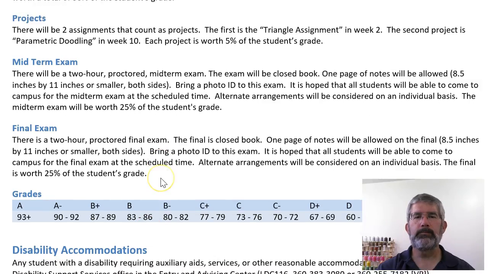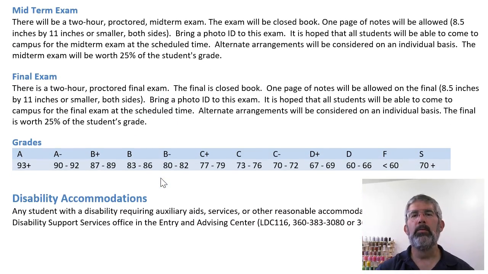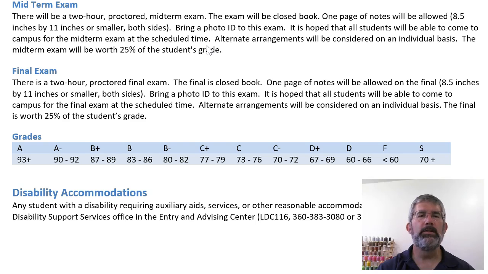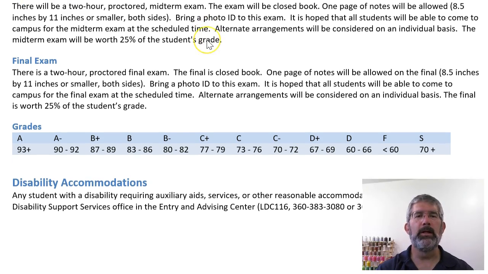I will arrange a room on the campus and let you know soon when that is or where those are. So anyway, in each of these 2 exams, the midterm and the final, it's closed book, but I will allow 1 page of notes, 8.5 inches by 11 inches. You can put stuff on both sides. You will need to bring a photo ID with you, and I hope that you come to campus for those tests, but alternative arrangements can be made if needed.